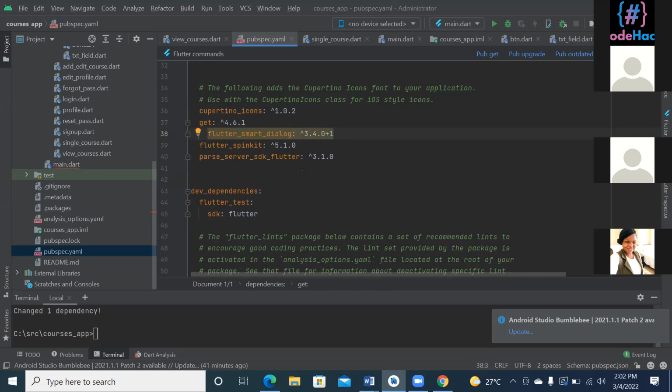Position hizo indentation vizuri, isikuletee shida. They have to be in the same line. Na hiyo get na kadhalika itakuwa na error if you don't. Kwa hiyo Flutter Smart Dialog, make sure it is in the same line with get na hii nyingine. You might have done it, but perfect. Alafu hapo juu click pub get pale so that it collects hii yenye tume-add.